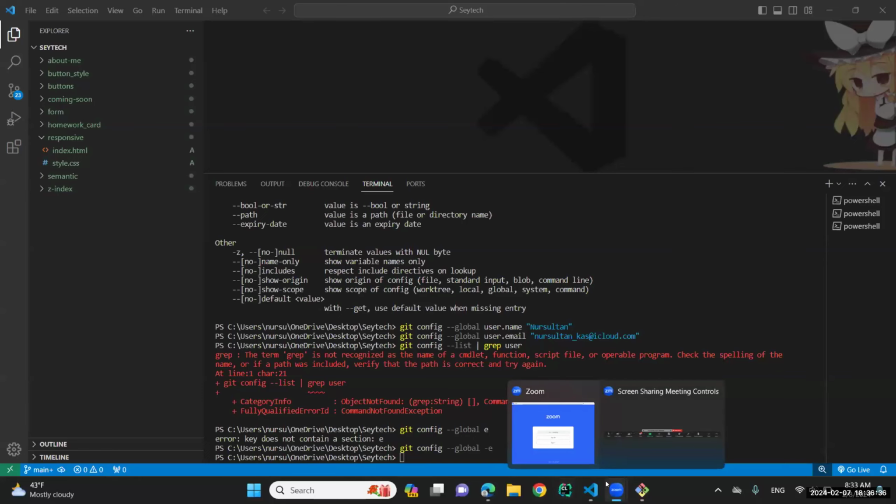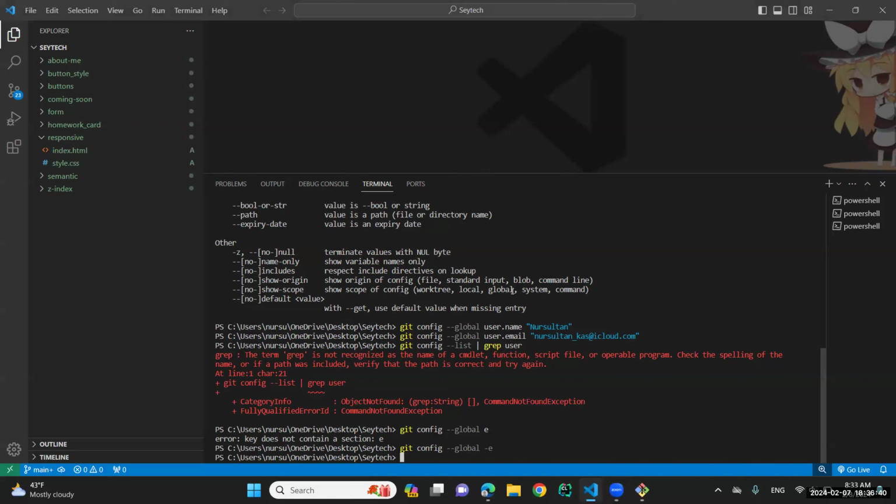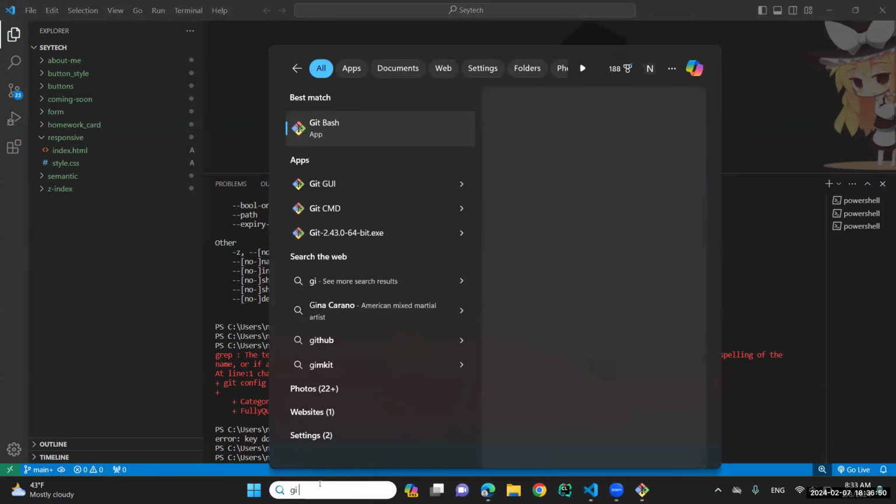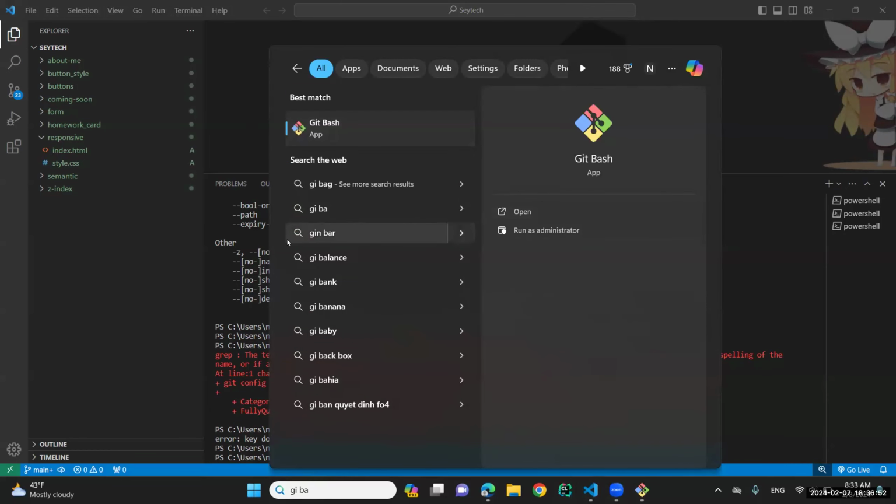Azamat, what if the grep doesn't work? What should we do? You're seeing an error? Can you share it? Okay, that was the exact same thing. Did you install Git Bash? Give me a sec. Click right here. Can you see the plus button on the right side? Yeah, I installed it already.